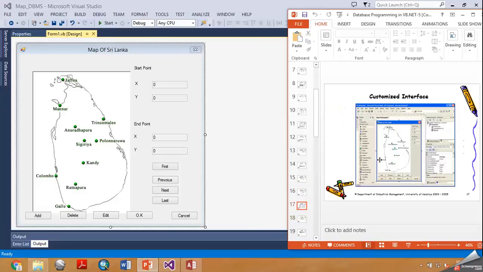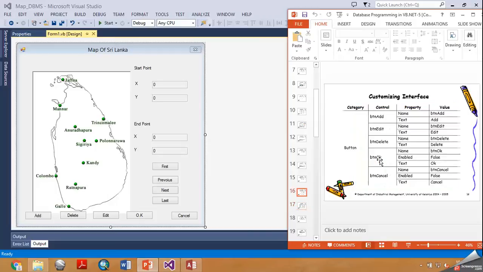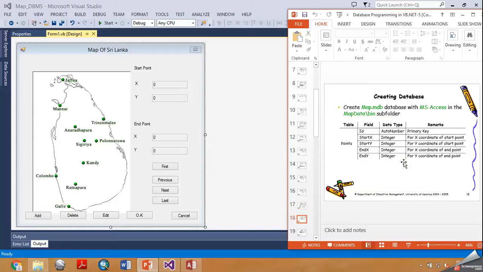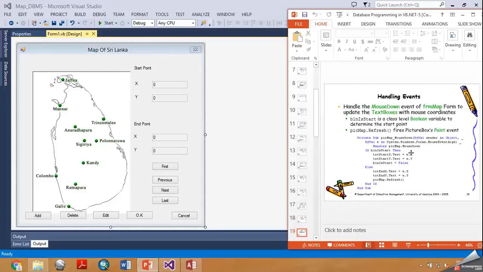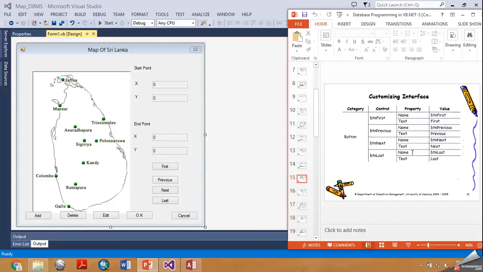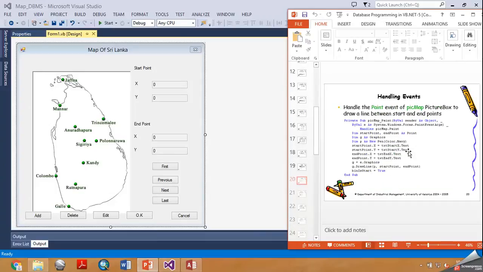For the start x and start y, you have to get the text of these two text boxes. For end x and end y, you have to get the text of these two text boxes. And then you got to draw this line. Now this function written here is on your handout also. The paint event of the picture box, right? You have to write this code set for the paint event of the picture box.